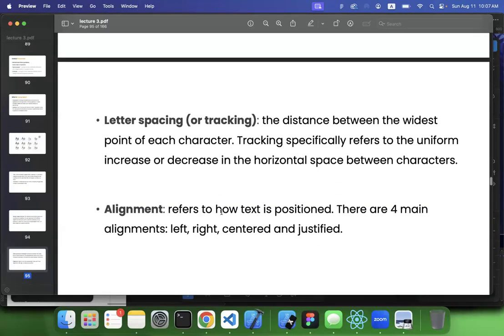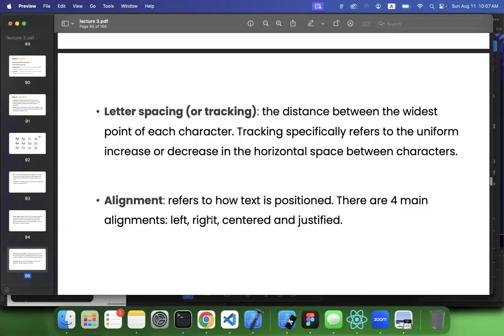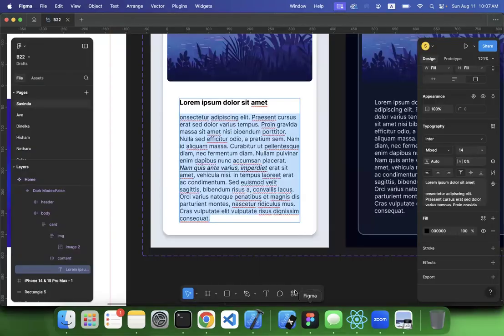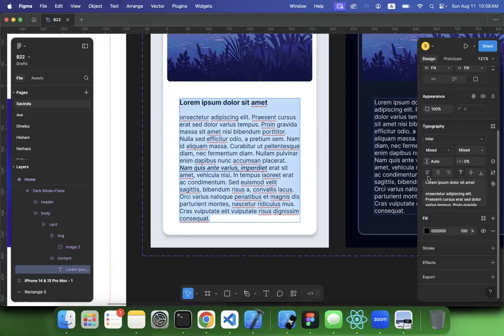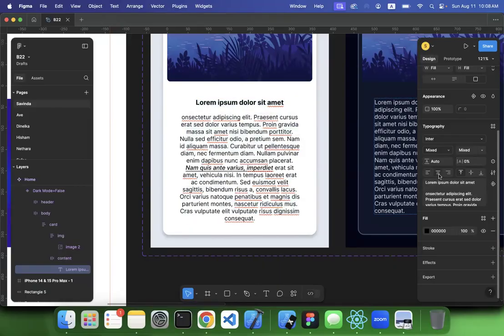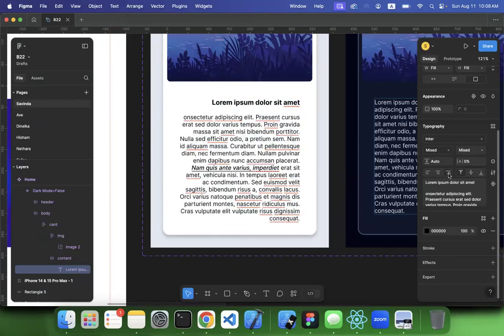Alignment. Alignment refers to how text is positioned. There are 4 main alignments: left, right, centered, and justified. So in Figma, you have all these 4 alignments as well. So this is left aligned by default, and this is center aligned, and this is right aligned.